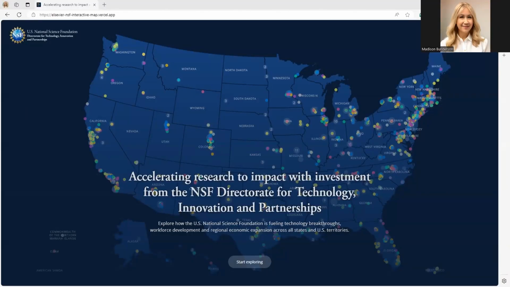Hello and welcome to the Directorate for Technology, Innovation, and Partnerships pilot to visualize the Directorate's investment and help improve award search capability. The goal for the TIP investment pilot is to show the locations of NSF investments nationwide and to easily find projects by key technology area, like biotechnology or quantum or AI.